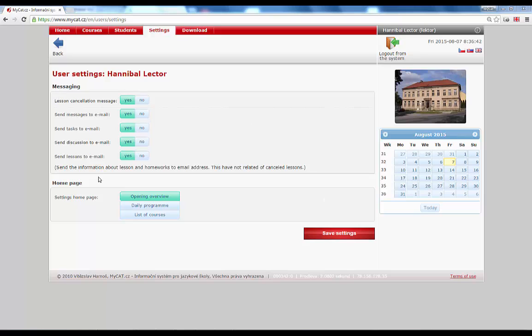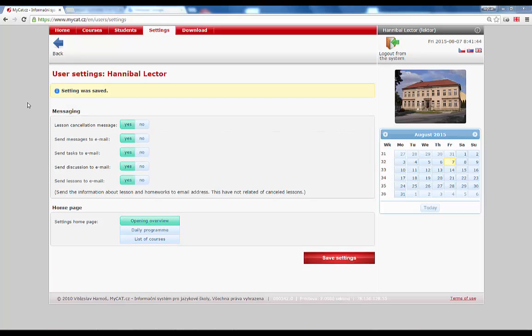In the homepage section, you decide what you want to see on your homepage. What we've seen is an opening overview, but there are two more options, so try what fits you the best. When you're done, click on Save Settings. As you see, the setting was saved.